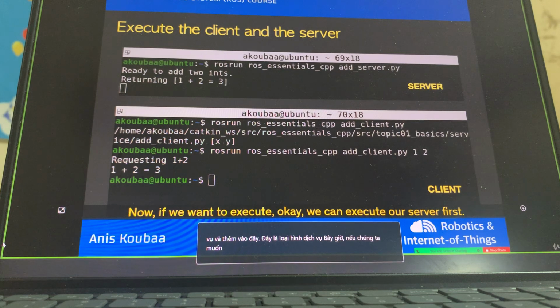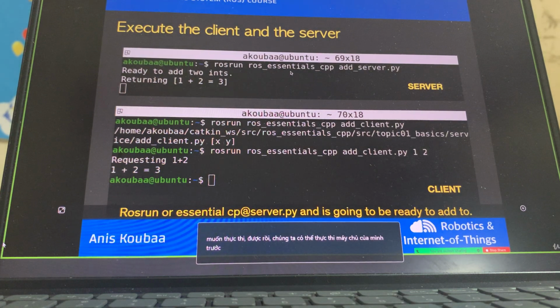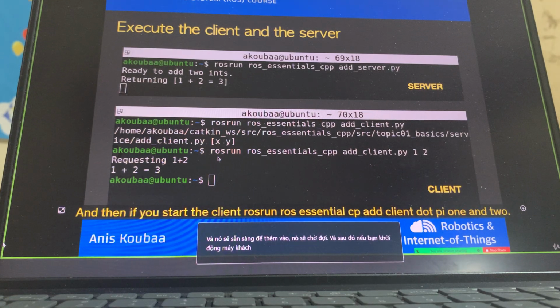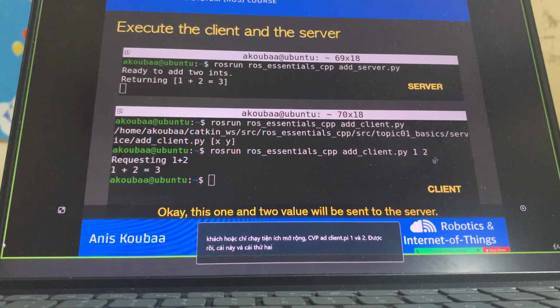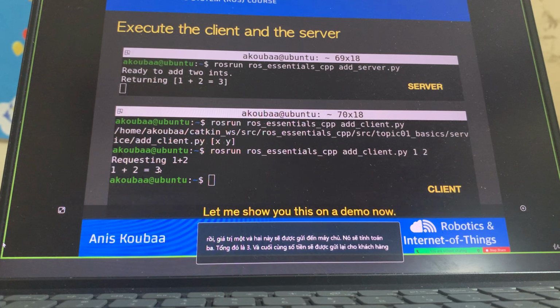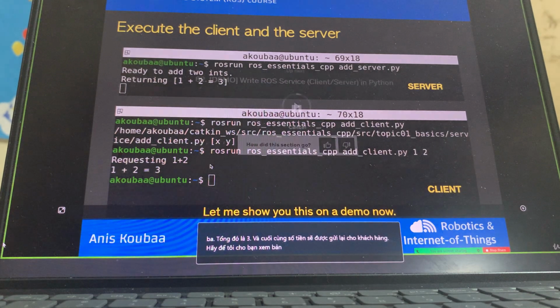Now, if we want to execute, okay, we can execute our server first, rosrun ros_essential_cpp add_server.py, and it's going to be ready to add two ints. It will be waiting. And then if you start the client, rosrun ros_essential_cpp add_client.py 1 2, okay, this 1 and 2 value will be sent to the server. It will calculate the sum that is 3, and finally the sum will be sent back to the client. Let me show you this in a demo now.